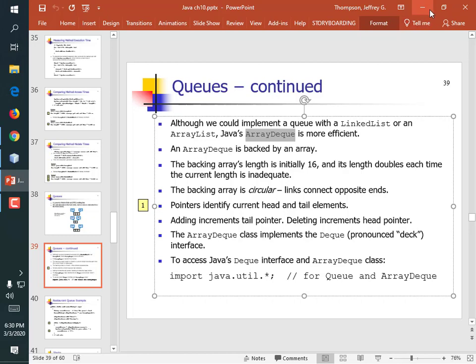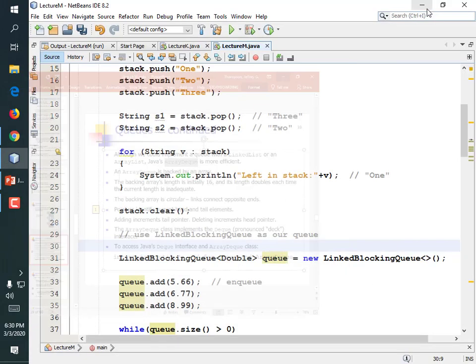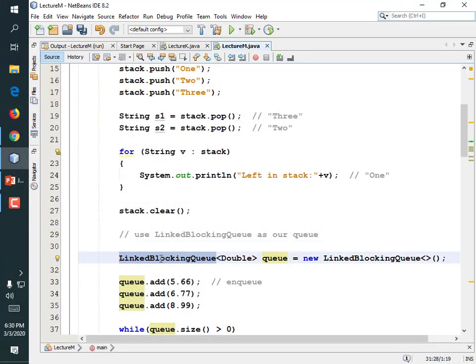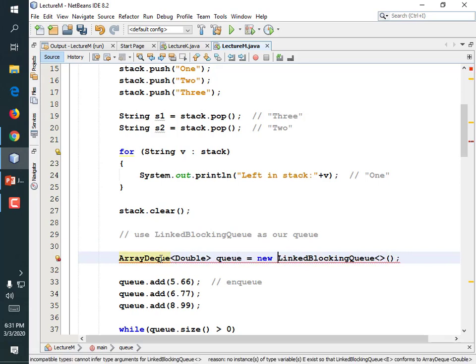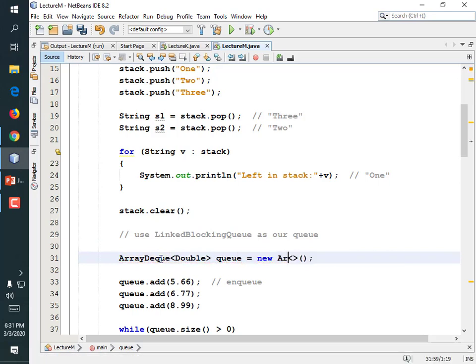What would happen if I replaced our blocking queue with ArrayDeque? Would that work just as well? ArrayDeque is equal to new ArrayDeque. Yes, that still compiles, and I would roll with that, because if you're not writing concurrent software where you have multiple threads of execution in the same application, then doing that locking and unlocking of memory just slows it down.